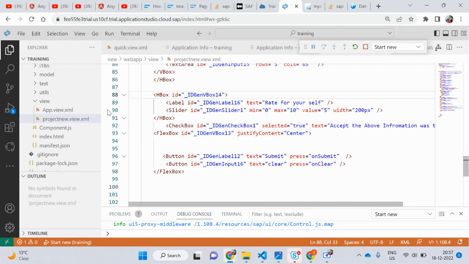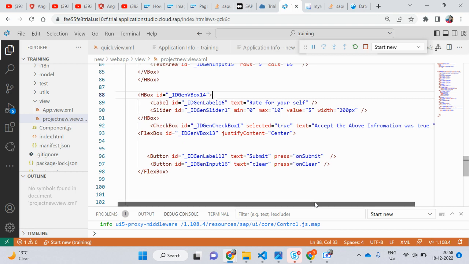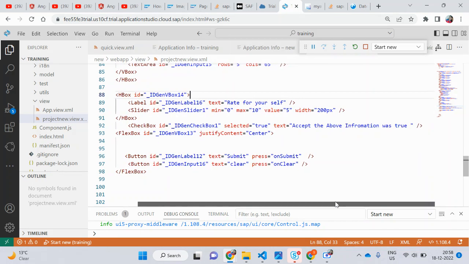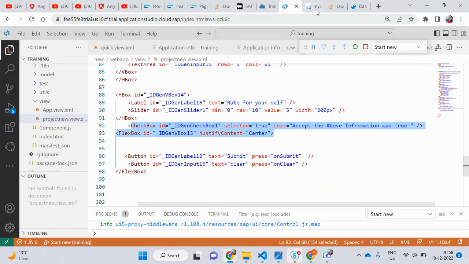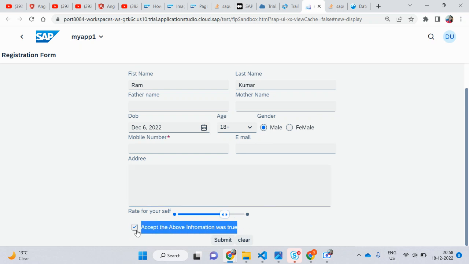Okay. And then I write here checkbox. When you fill the form, you must tick the checkbox to confirm that the information given by me is true. So in the checkbox I write here: accept the above information is true. So you can see this is my checkbox. The above information is true. Okay. You can click on here.